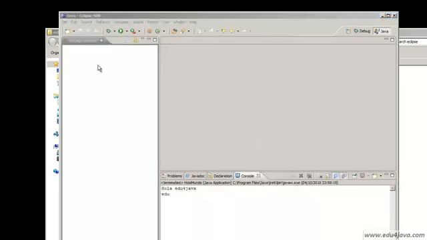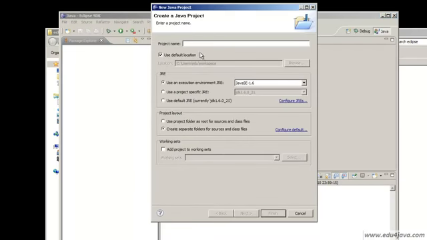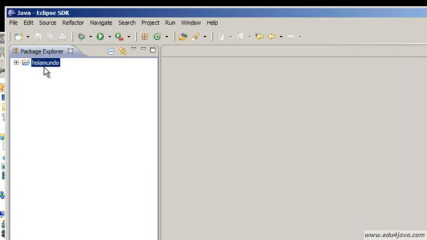We're going to start creating a new Java project. Right button over the area of Package Explorer, New Java Project. Let's name it, for example, Hola Mundo, that's Hello World. We press Finish, and here we have our first project, Hola Mundo. We open it, and we can see we have a folder called src. This folder is going to contain the files with the code of the programs we're going to write.